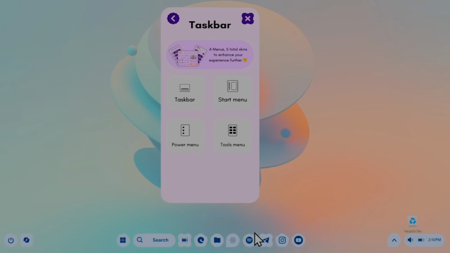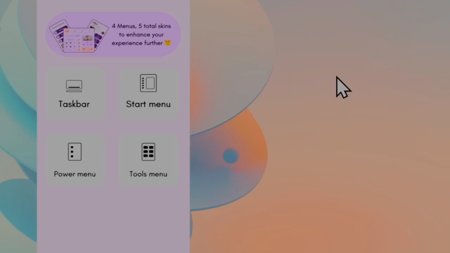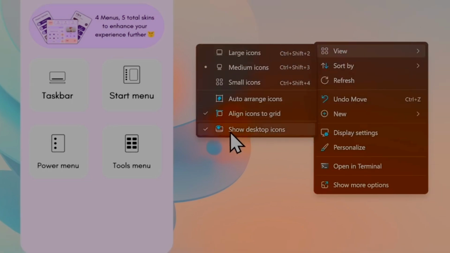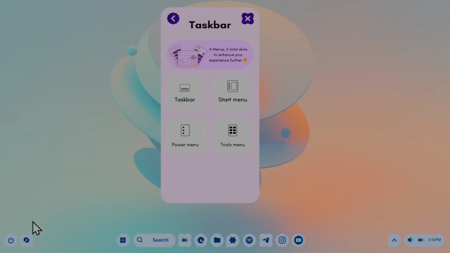So something like this. And if you want to also get rid of all of the icons on your desktop, you can just right click on it, go to the view, and make sure that you uncheck this option, show desktop icons.